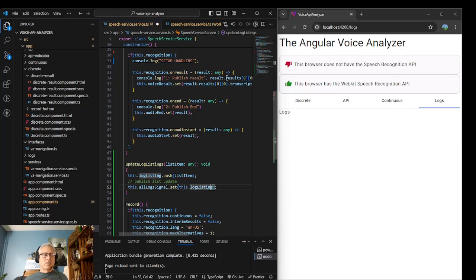So basically, any listeners that are out there listening to this signal are going to get a reference. So it's kind of a bummer because they're getting a full reference to this. So maybe I should have made a copy of it and then published that copy. I don't know. Let's not worry about that. Okay. So basically now we have this log listing update.